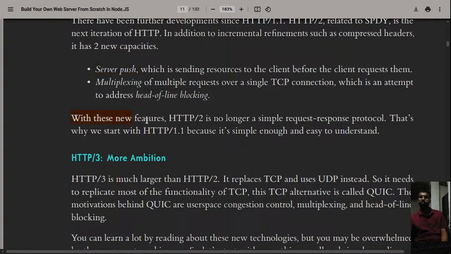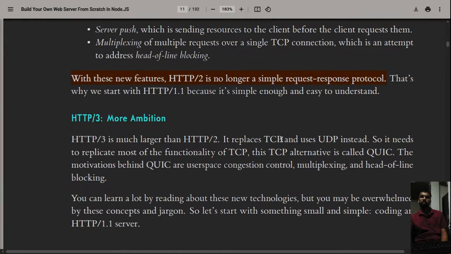With new features, HTTP is no longer simple. HTTP 1.1 is a good way to start because it's simple and easy enough. HTTP 3 is more than just requests, it has more features. It replaces TCP and uses UDP, so it needs to replicate most of the functions of TCP. The TCP alternative is called QUIC. The motives behind QUIC are user space congestion control, multiplexing, and head of line blocking.